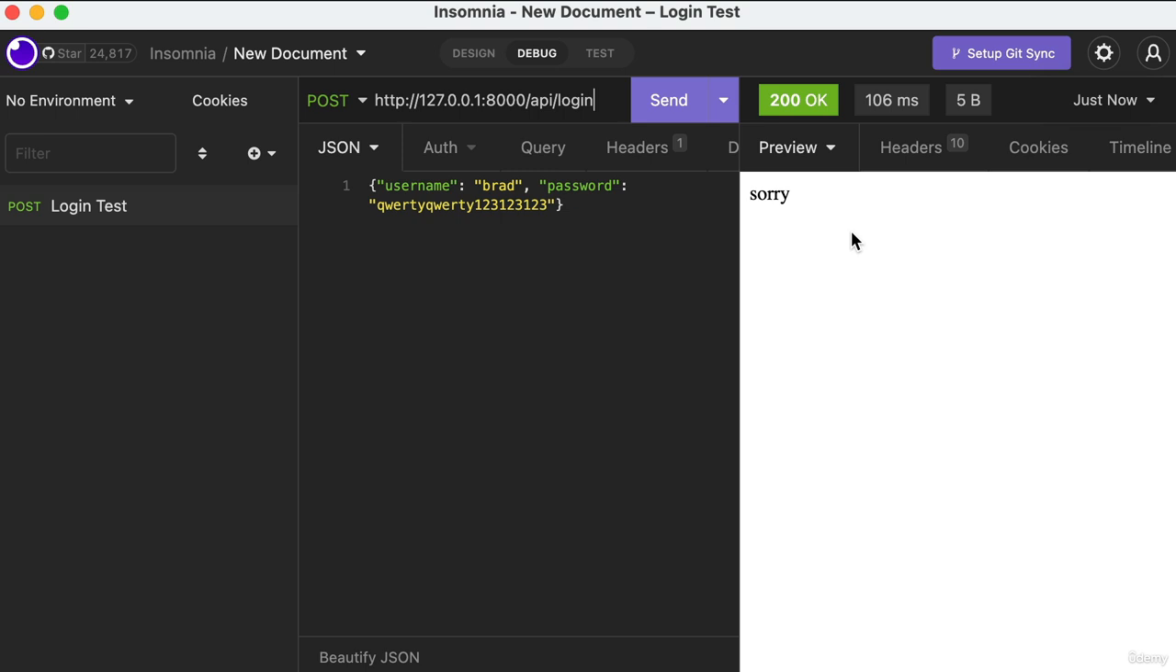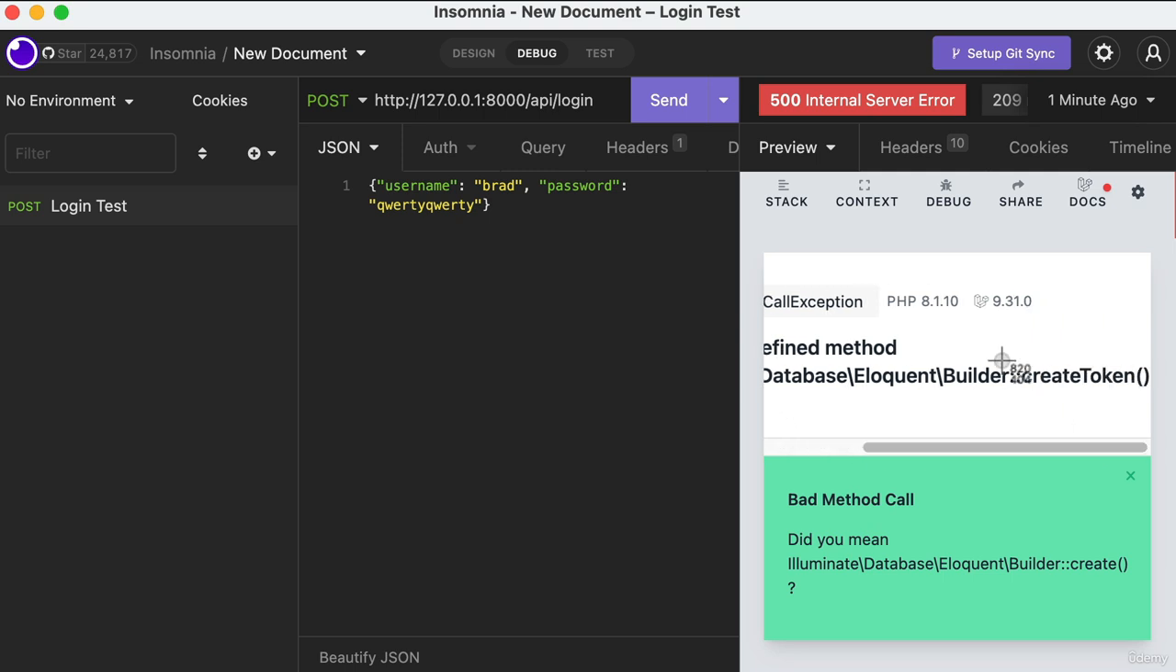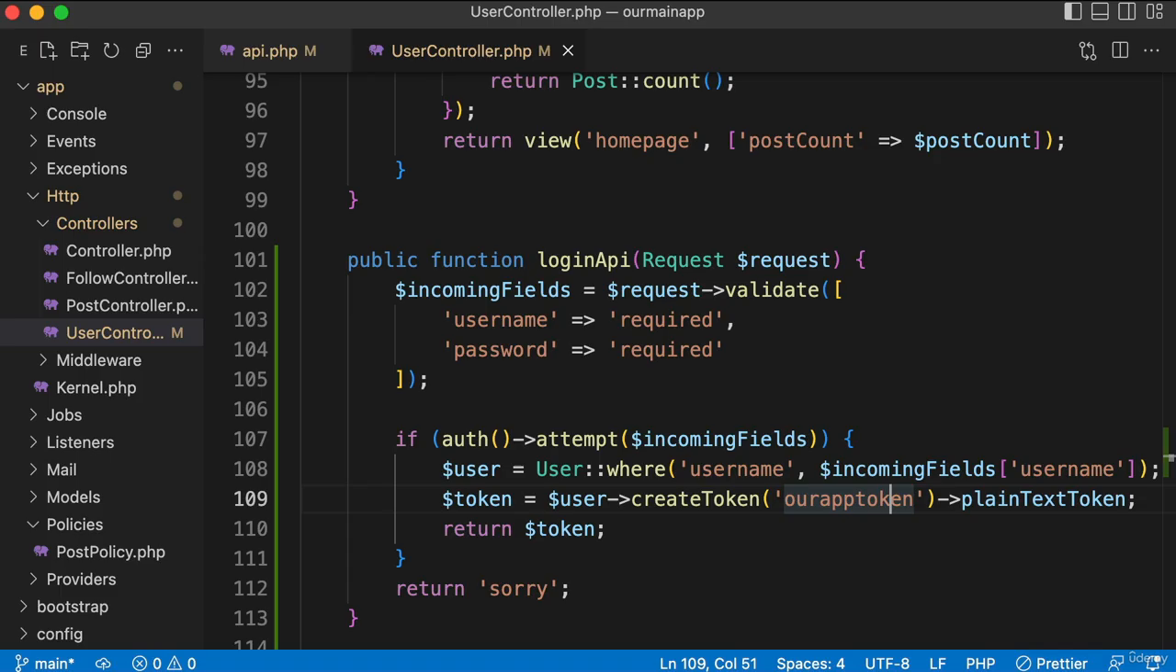You'd probably want to return something that could be easily evaluated to false, just so that whoever's developing the application that uses these endpoints would have an easy time to determine if they got a token or not. But let's get this correct. So if I send my actual correct password, whoops, you can see we receive an error message, call to undefined method, create token. So there was something wrong with the way I'm calling create token.